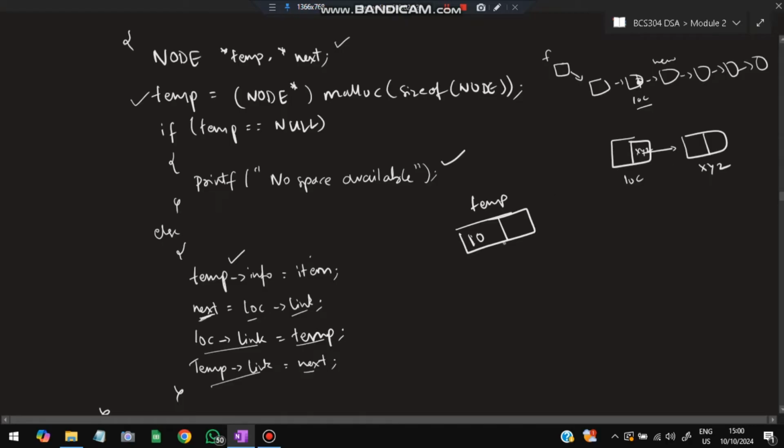Now temp is coming, temp has to come in between this one, right? So what we do, in next we will store location arrow link. Next will be a variable created, and in next we'll have location arrow link. What does location arrow link have? Xyz. So in next xyz will be stored. Next what you need to do, location arrow link is equal to temp. Location arrow link, this part should be replaced with temp's address. What is temp's address? Let's suppose that it is abc. So temp's address abc will be stored here.